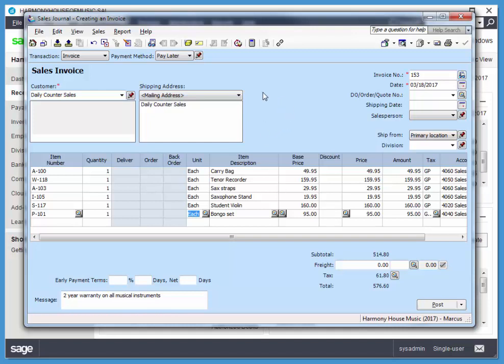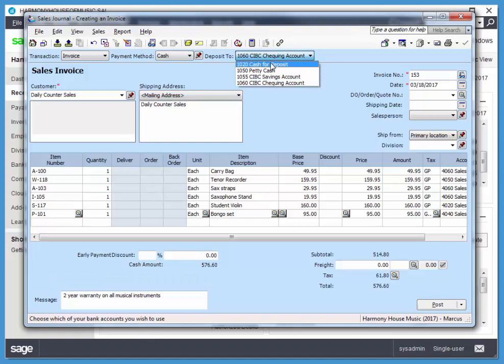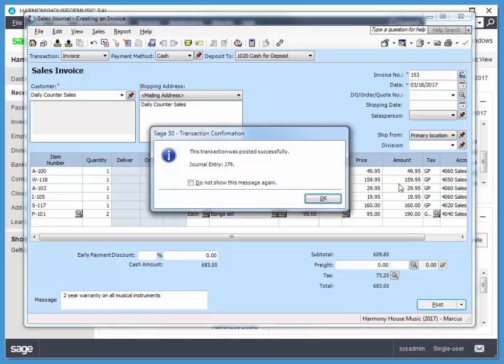So make sure you change this to cash. And we're putting the one into 1020. There we go. So again, if you look at the under the hood bookkeeping, you'll notice accounts receivable isn't affected. And I'll go ahead and post that. And okay.